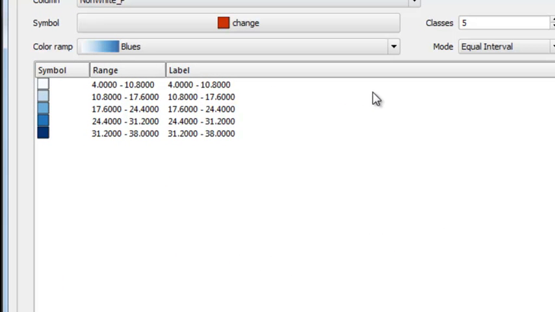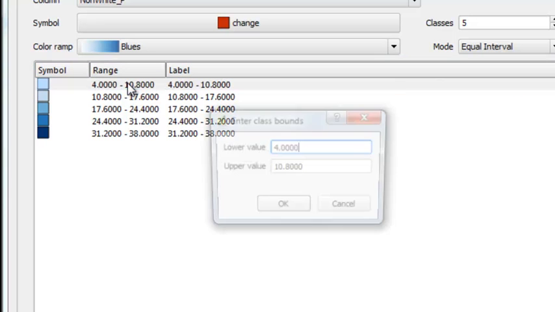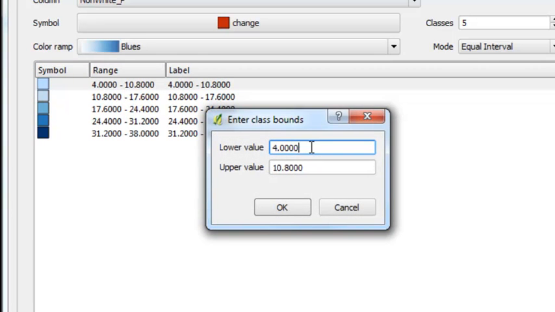At the moment it comes up with a default mapping scheme of 5 different colours. We want to change the range of those values for each colour for our own manual range. So select the first colour in the legend and double click on the numbers under the range column and change the lower value from 4 to 0% and the upper value from 10.8% to 5%. Click OK.